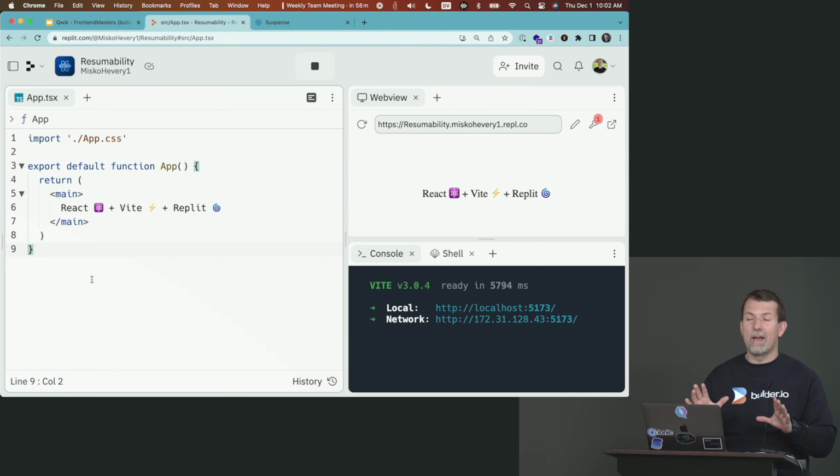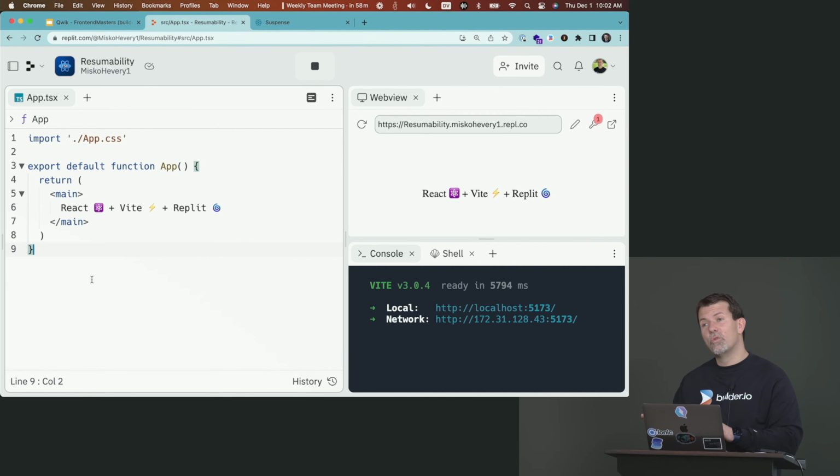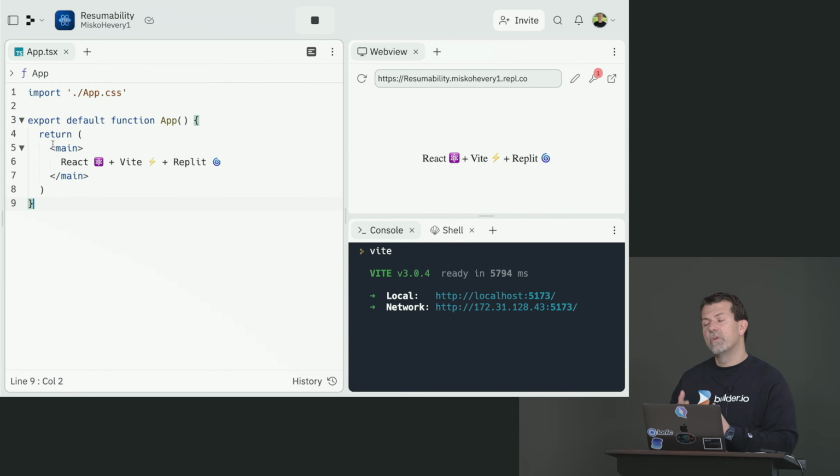Sorry, I don't mean to pick on React. This is true of all frameworks. We're going to talk about React because it's easy to get it up and running in this browser, but the same thing will be true of Angular, Svelte, Solid, whichever framework is your favorite.